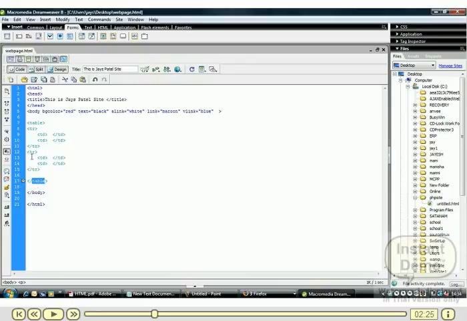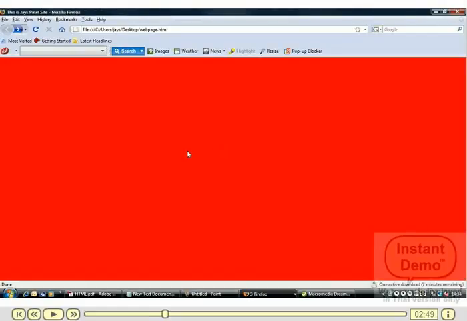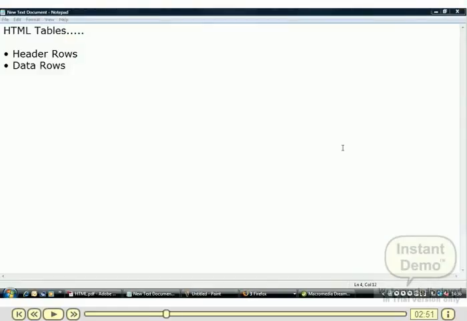In the table we begin with table tag and end with slash table tag. Same like that, a row starts with tr tag and ends with slash tr tag. And in a row, data columns start with the td tag and end with the slash td tag. Here the table does not contain any data, so on a web browser you cannot see any table.